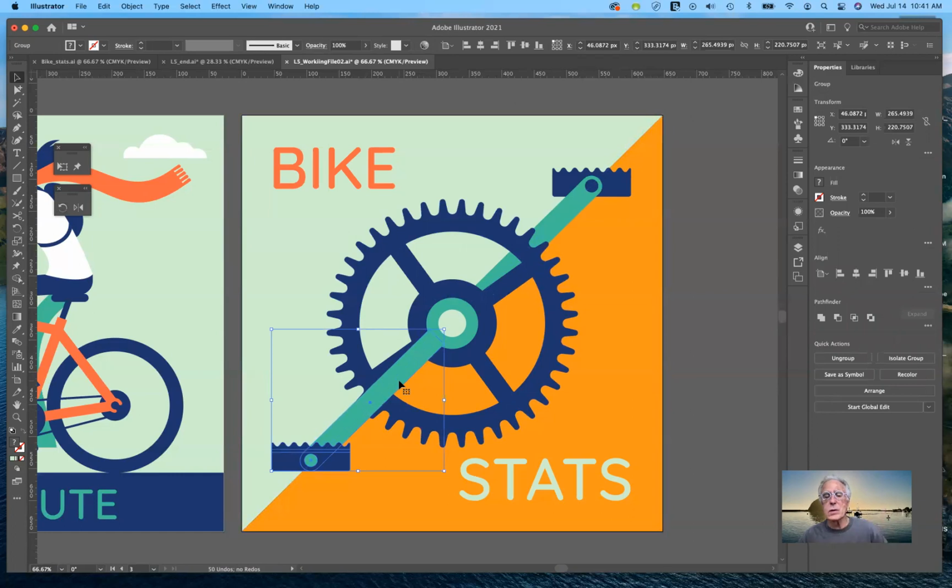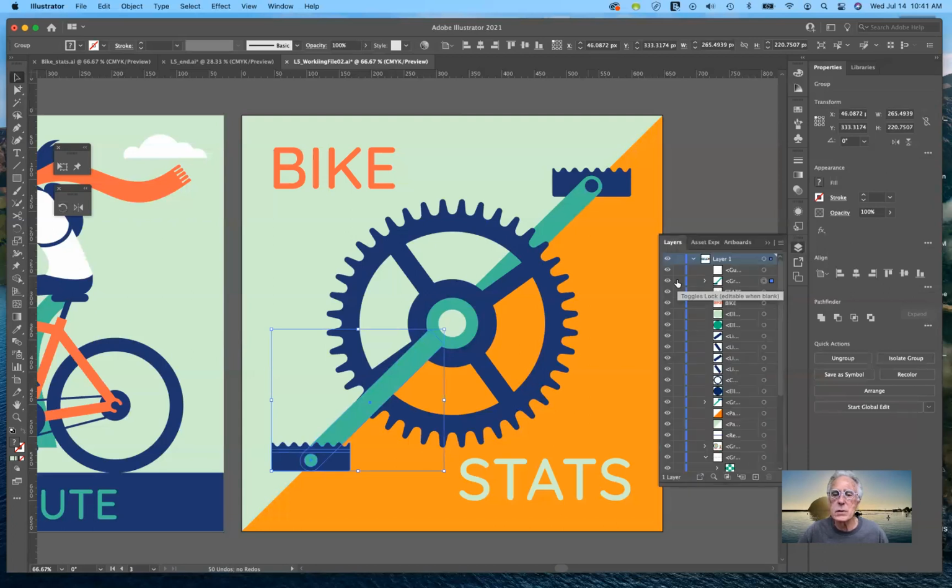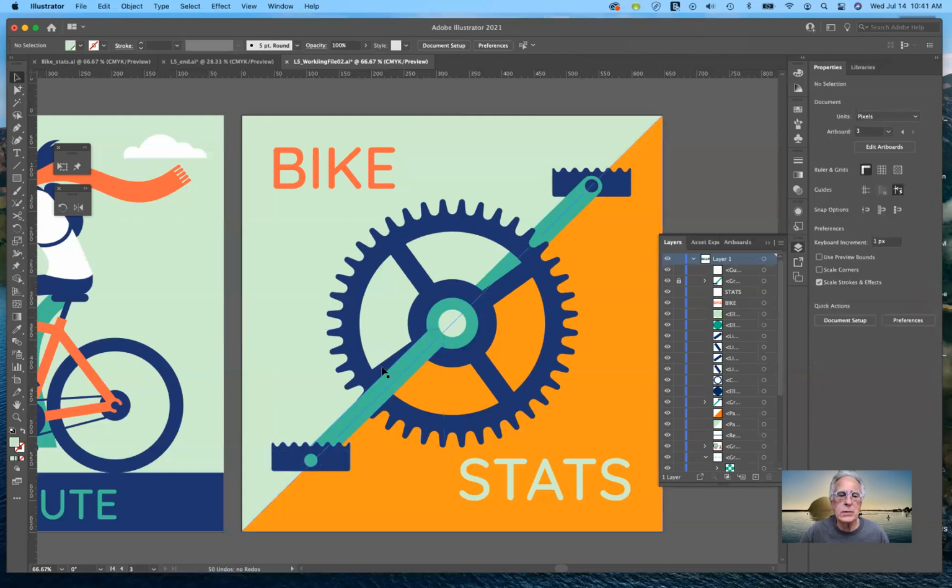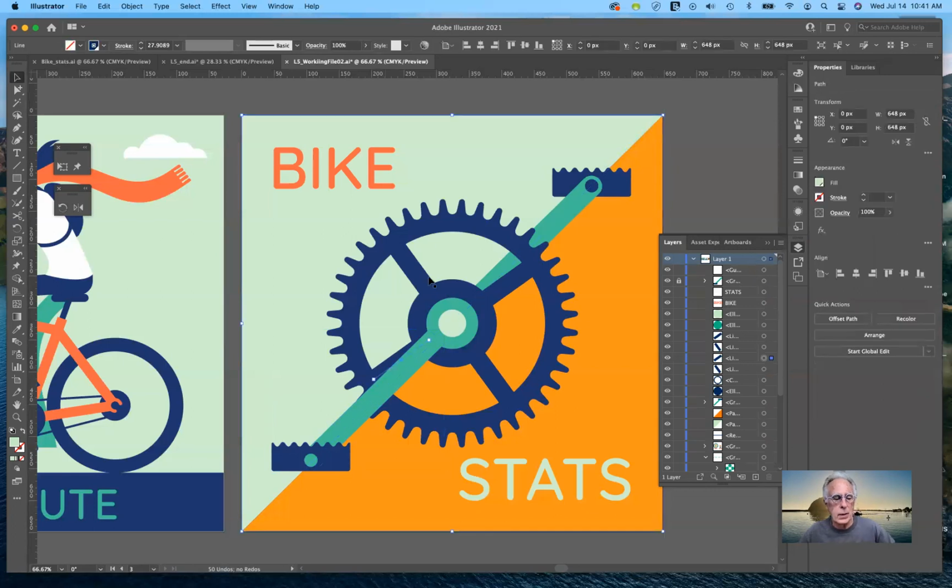So this is one of the things that generally presents a problem. So what I'm going to do is bring up layers, see which one is affected, and just lock it. And now I can select the one beneath it. There we go. Now I can hold down the Shift key and select that one and then that one.